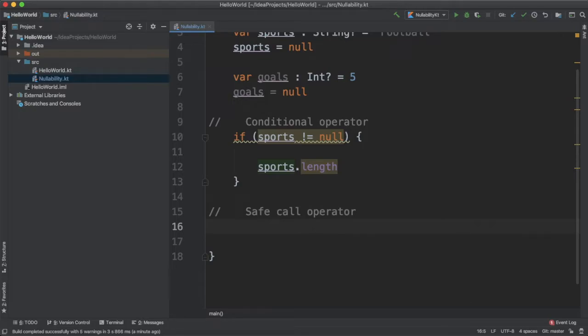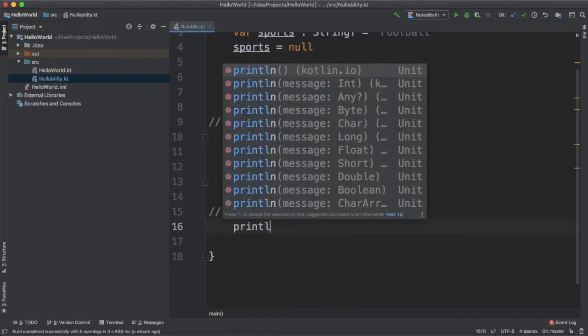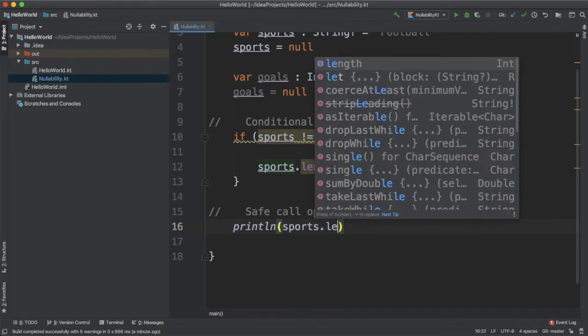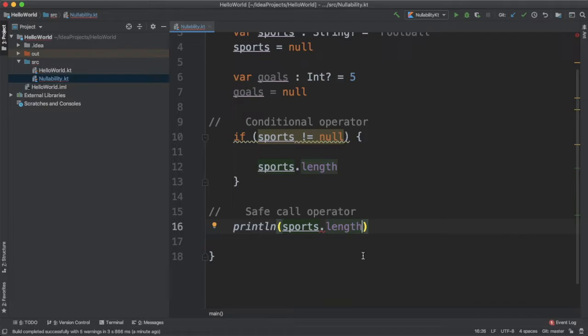One of the most popular ways to do null checks in Kotlin is using the safe call operator. Let's see how we can implement it. For that, let's print the length of the variable, sports dot length. The compiler will give us an error. It says it can be null. So we have to add a question mark at the end of the variable sports.